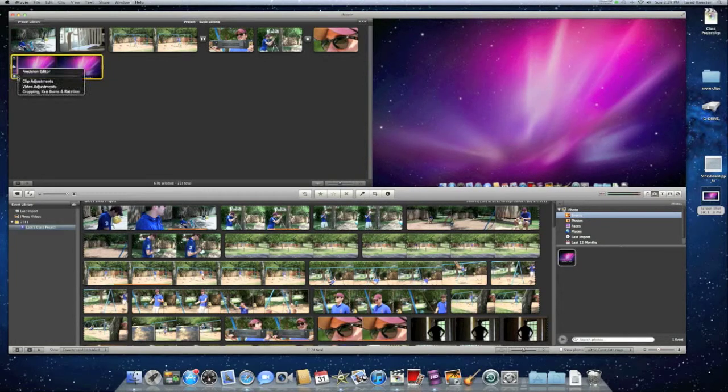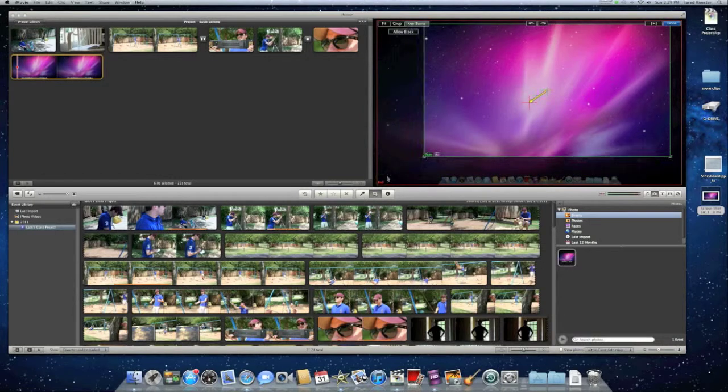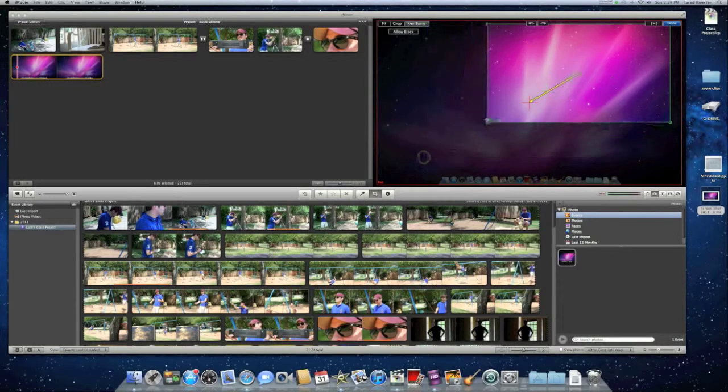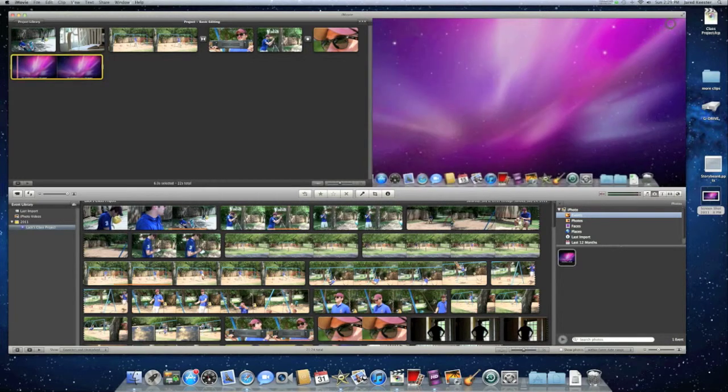To change that, again, we're going to go to the little blue button there, and this time we're going to choose cropping, Ken Burns, and rotation. So the green is where the Ken Burns starts, and the red box indicates where it will end. So let's say I want to make a really dramatic Ken Burns. I want it to start on these icons and then kind of adjust out. Then I say done, and now you can see this Ken Burns is really dramatic.